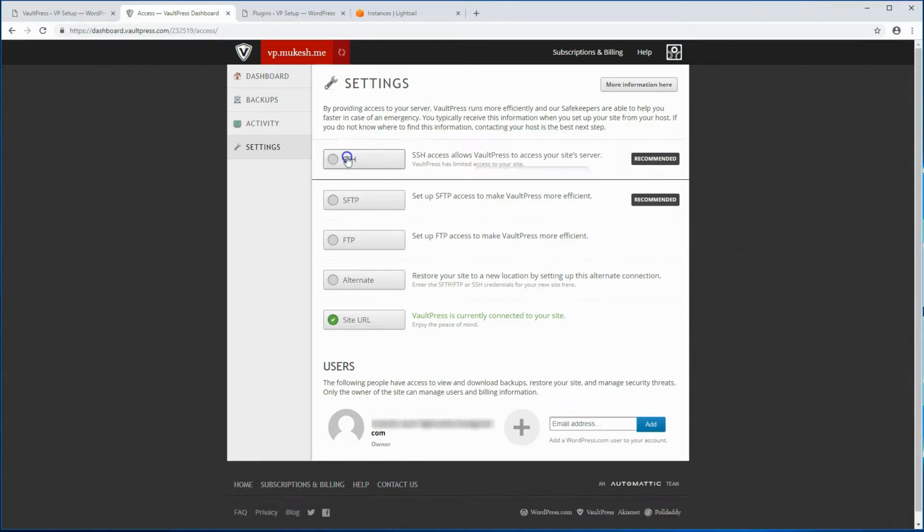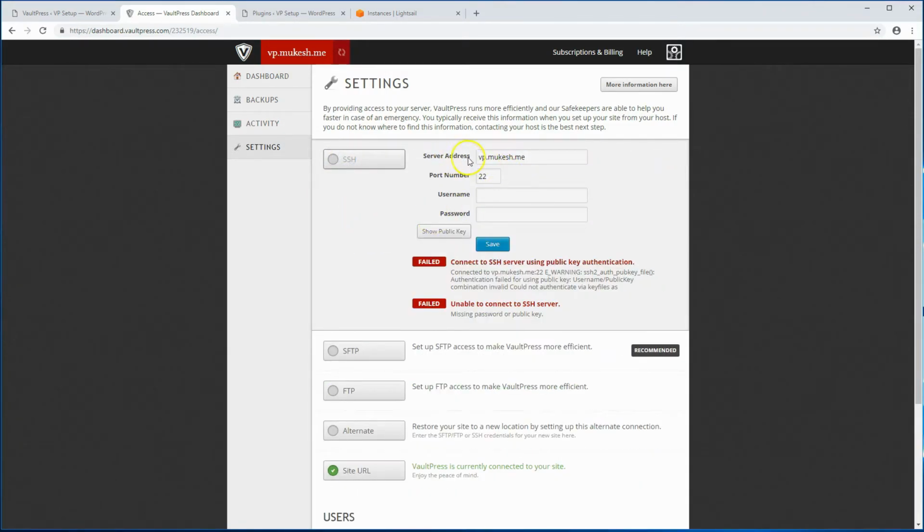Okay, so let's go ahead and click on SSH to set up that account. The server address should be your website address, vp.mukesh.me in my case. The port by default is 22 for SSH. Username and password, these are your SSH credentials. So for us, in our scenario, we have an AWS Lightsail instance, and I've connected the Lightsail instance with the management software RunCloud. So it will be the RunCloud account.